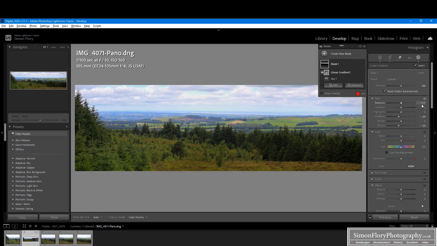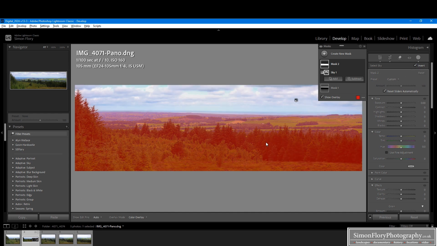Now the sky is darker, but I still want to lighten the land, so I click the Create New Mask button and then select the sky and then click the Invert button. This has now selected everything which isn't the sky, and I've now opted to lighten the shadows and the blacks by 10.